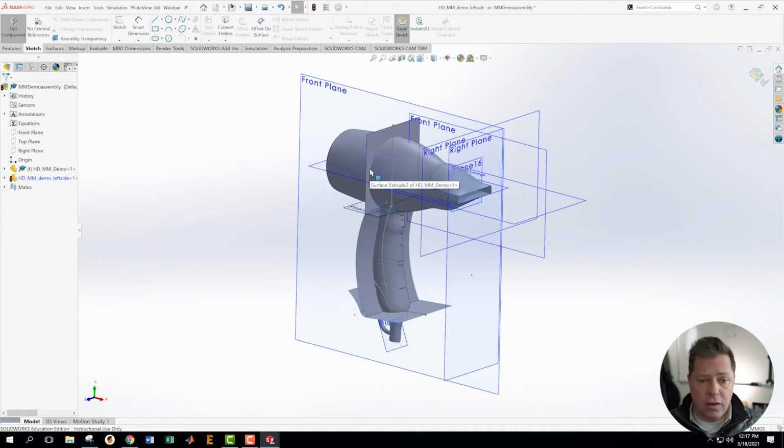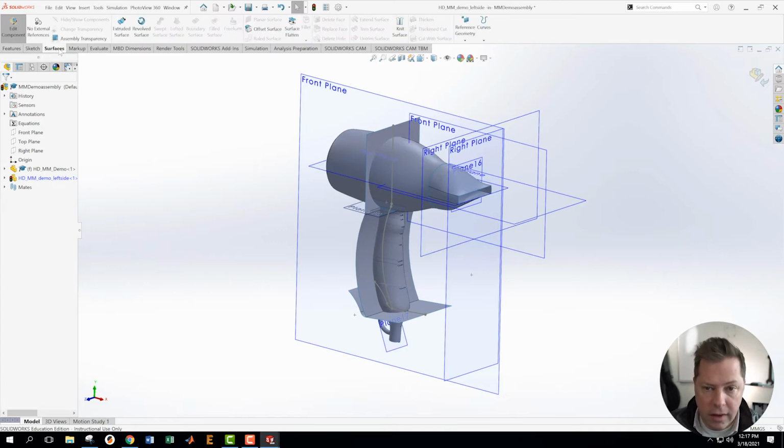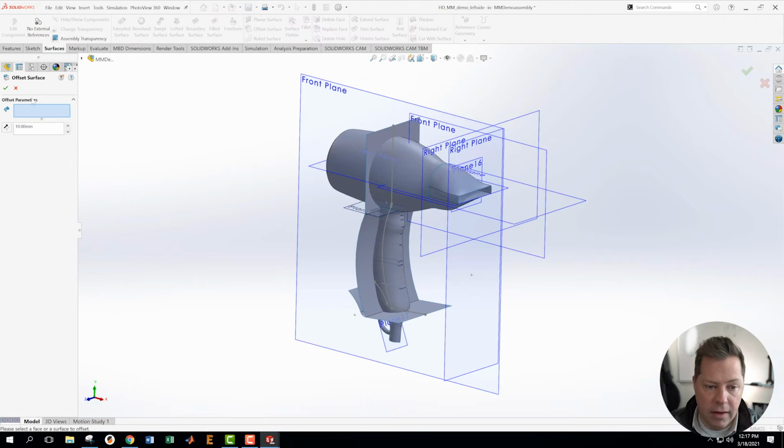And this is one of the main tricks with the master modeling technique. I'm going to create features now in this new part, and I'm going to make those features be features that are in the master model, right? In the thing that we see on the screen right now. And so how am I going to do that? I'm going to use surfaces, and I'm going to copy surfaces from my existing model into my new part. I'm going to do that with offset surface.